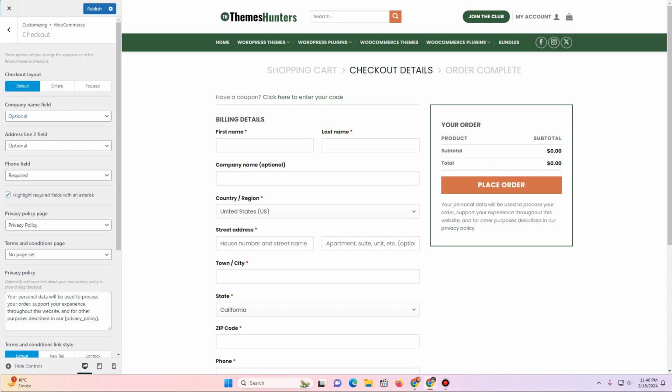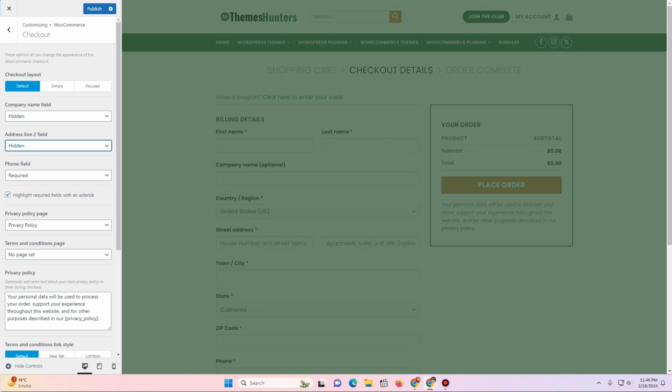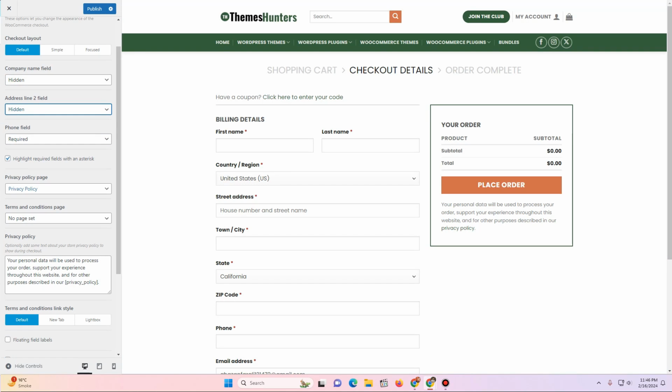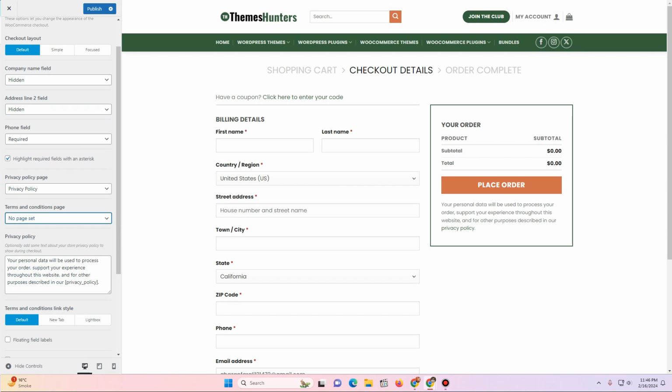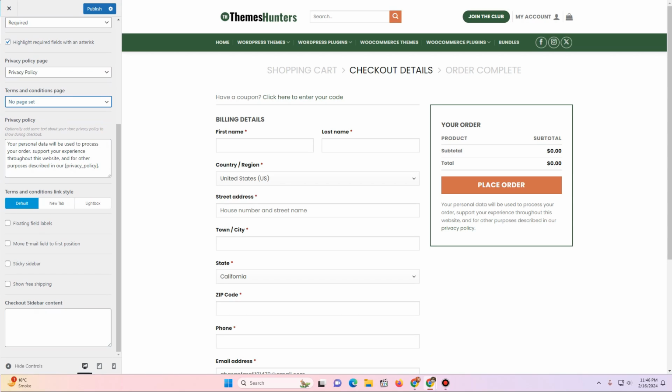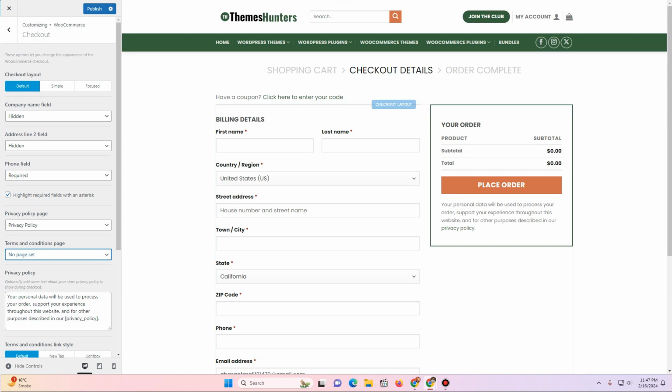And then you can decide which field you want to display. I want to hide the company name field, address line 2 field as well. And then here for the privacy policy page, you can select a privacy policy page. For the terms and condition page, you can create a page and select it here. And then there are some additional options: terms and conditions, link styles. For now it is set to default. We don't have a page, that's why you cannot see it. If you will have that, you can toggle between these options right here. But I think right now this is looking good, so I'm not going to do much about this.